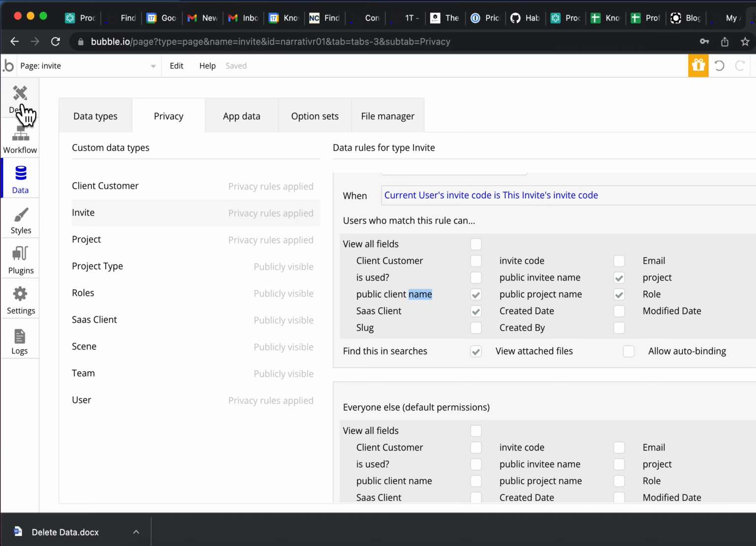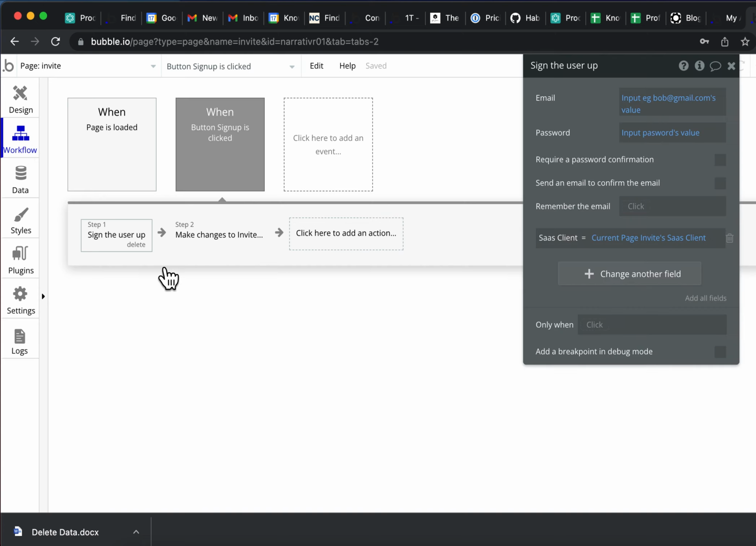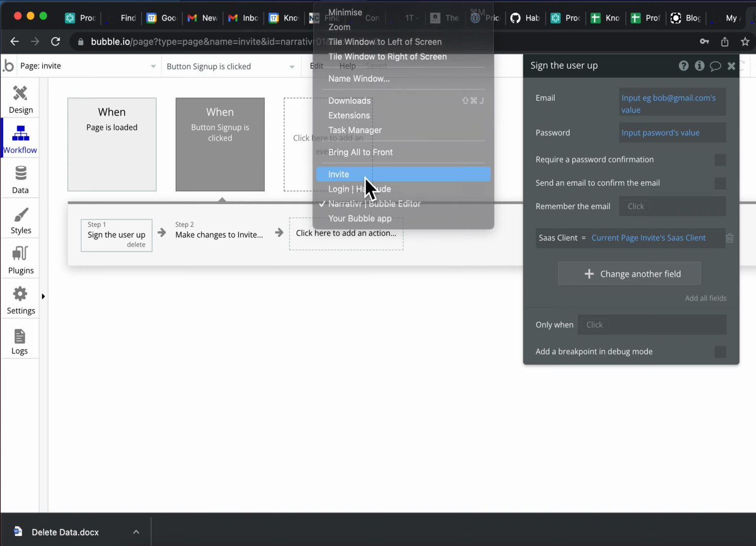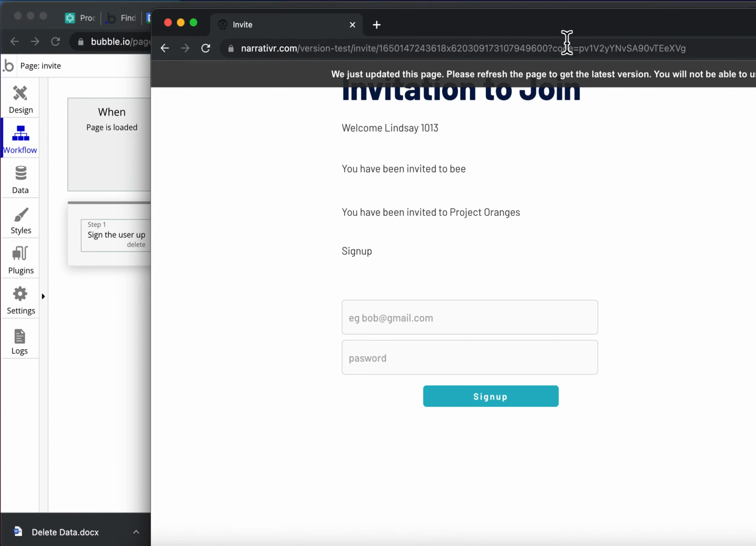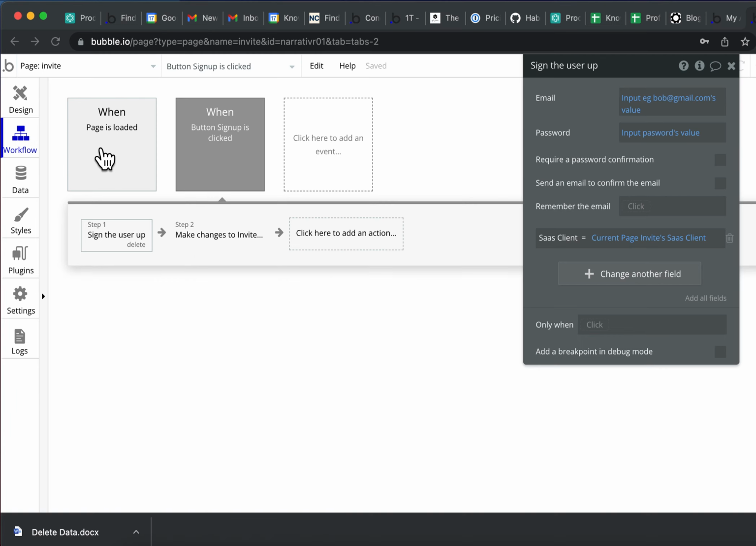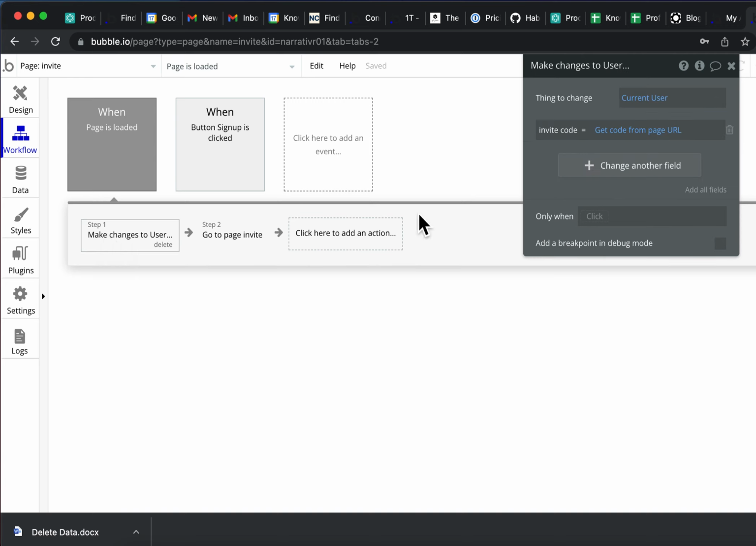So when we create an invite, we generate a complicated code, so 20 characters, and when we send people a link which will drive them into the invite page, which looks a bit like this, they have a URL which looks like this, code equals something. So when they land on this page with an invite link, what we do is we take the code off the URL and put it onto the user.